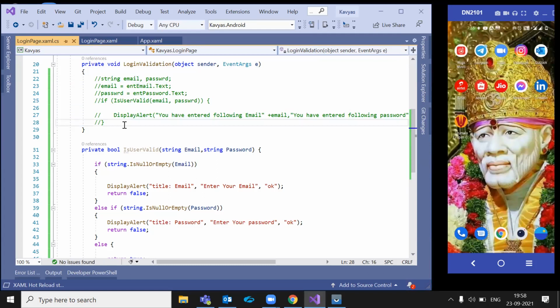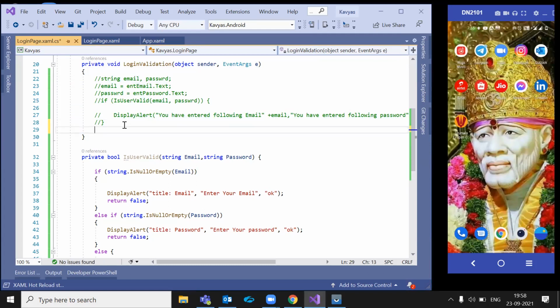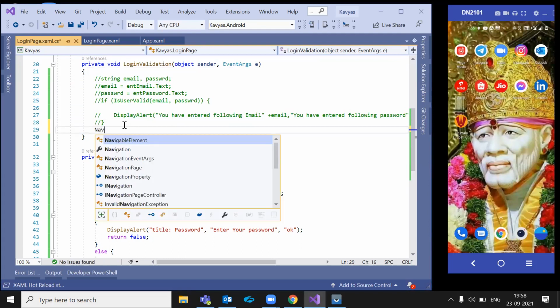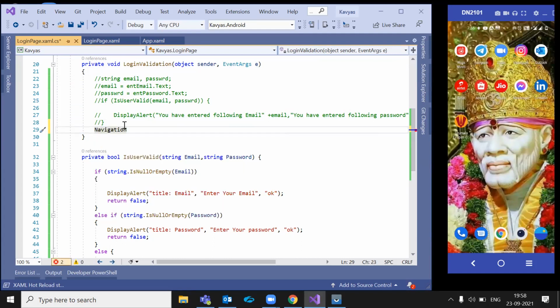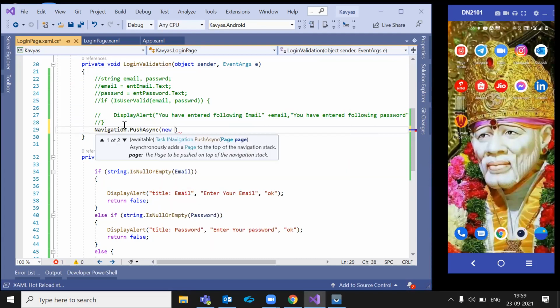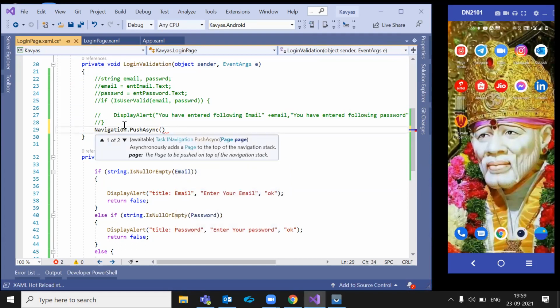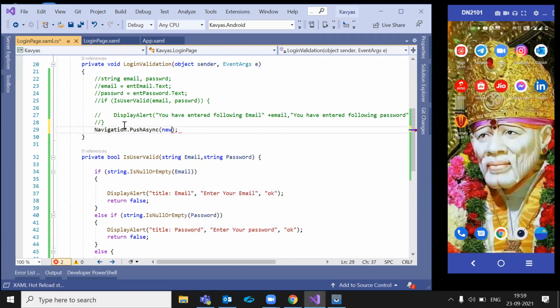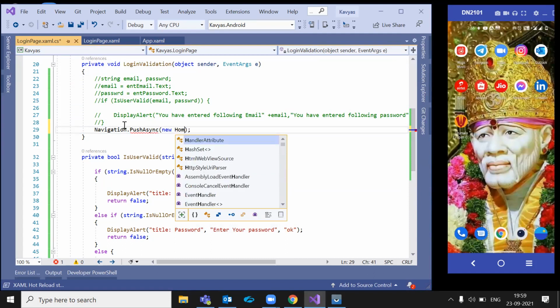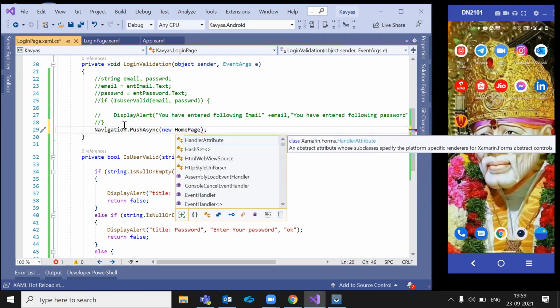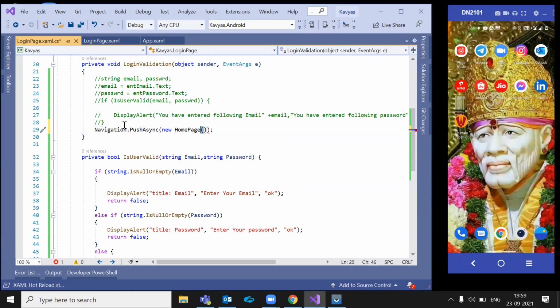So now I want to navigate from one page to another page, or one screen to another screen. How could I do that? We have a class called Navigation. On Navigation, you have PushAsync with a new screen. You can decide the screen that you want to go to. Before that, I want to create a file. So I'm just telling you what file I'm going to create by naming it here. I want to create a home screen for this page.